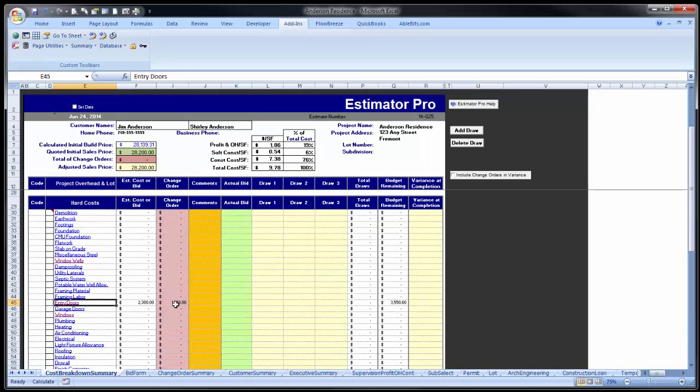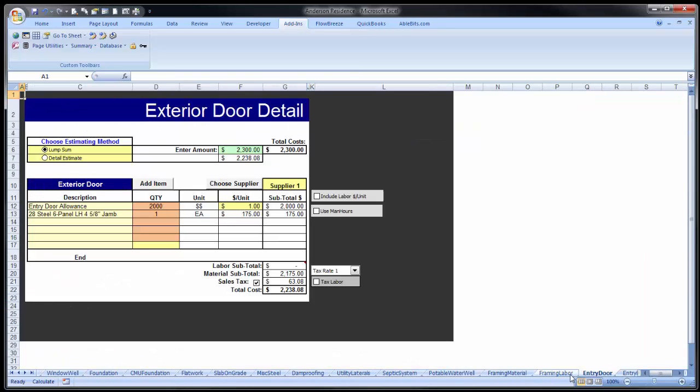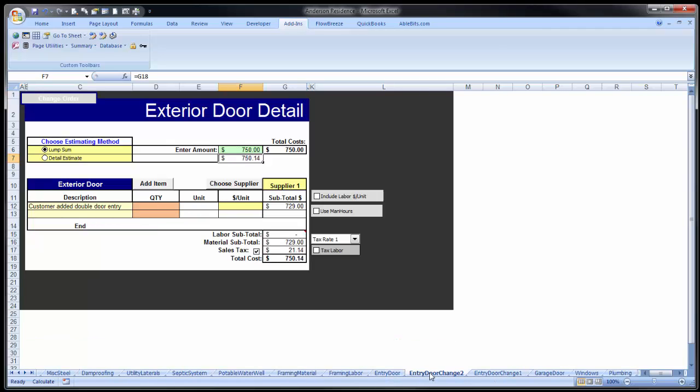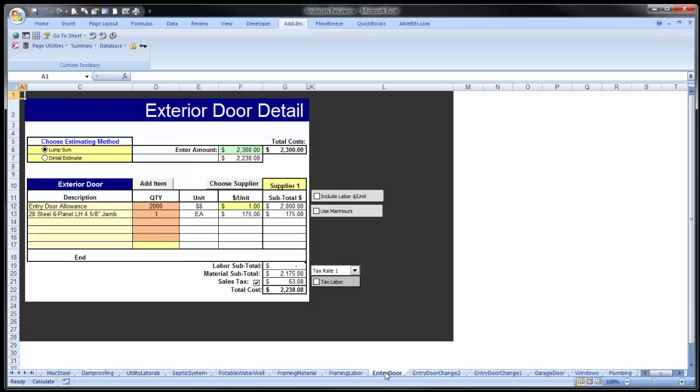And when we return here, we find that that has been updated as well, and we now have $1,250 in change orders, and our budget has been increased to $3,550. Now the nice thing about this is that you can track this information very easily. We now have the entry door original, entry door change 2, and change 1. So if there's any question about where the changes came from, you can track them right here.